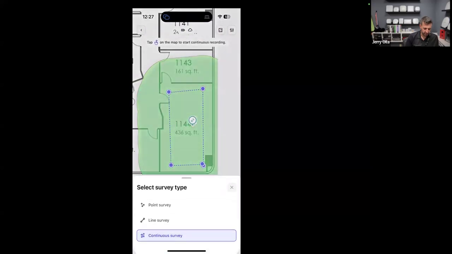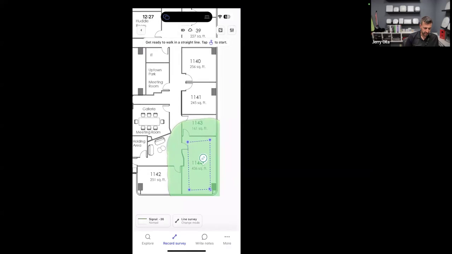Let's go back to our different survey modes real quickly and talk through the different modes that you might want to consider. Like I said, the risk of the continuous survey is you always need to be on your toes, thinking ahead. And if it's a really hectic, busy environment, think a busy manufacturing or warehouse environment with forklifts flying around, it might be a little dangerous to try and do a continuous survey because you're really having to stay on top of things, versus a line survey.